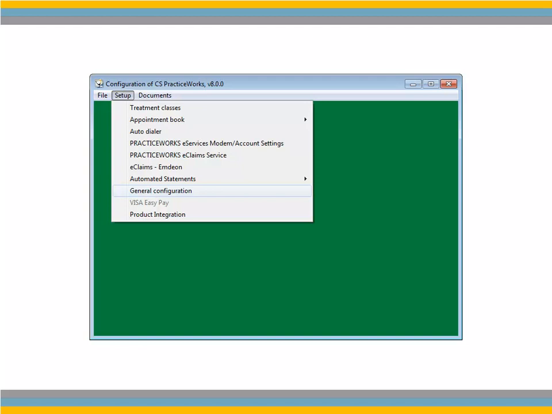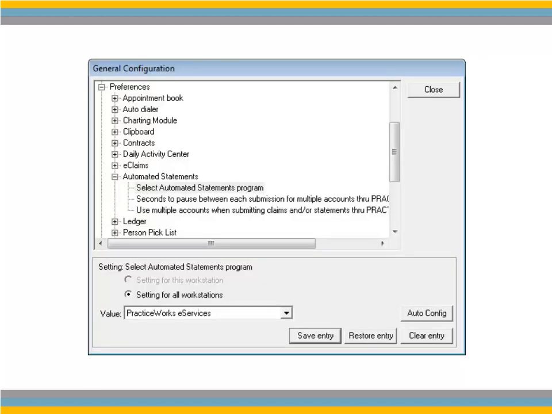From the Setup menu, select General Configuration. Click the plus sign next to Preferences, then Automated Statements, and then click Select Automated Statements Program. In the Value field, use the drop-down list to select PracticeWorks e-services and click Save Entry. Click Close to return to the configuration utility.